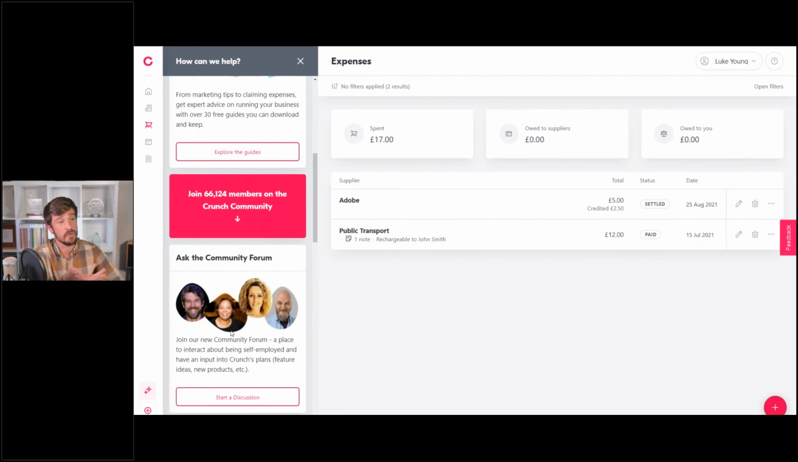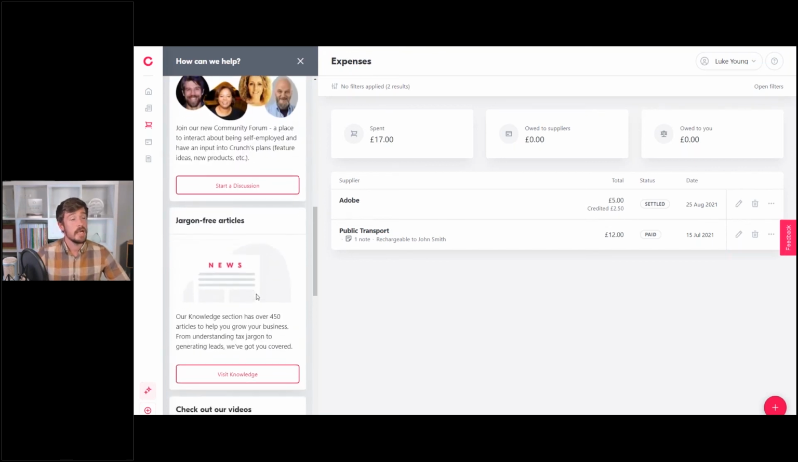Again, as you scroll down, you've got things like the Crunch Community Forum, which I'd strongly recommend checking out. It's actually quite new, the forum. We've just started putting something together where we're hoping to build a community of people where you can chat amongst yourselves, share stories, perhaps even skill swap with each other, and work together hopefully as well. So I'd strongly recommend checking that out.